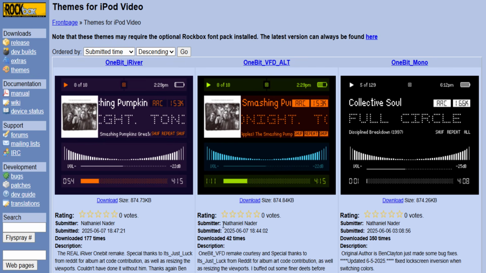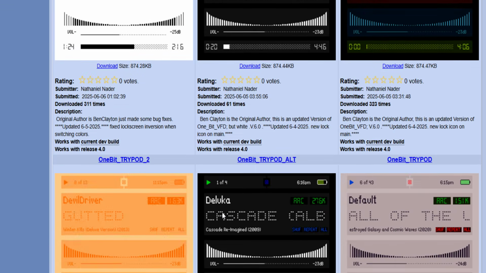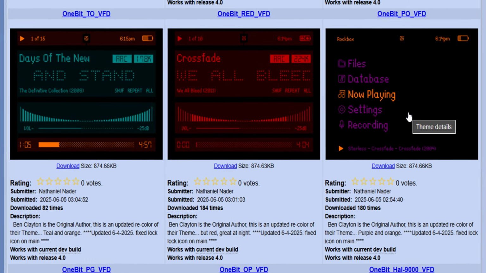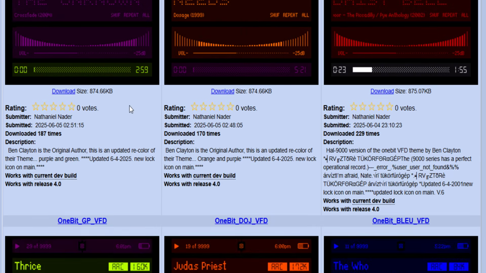The cool thing is, even in 2025, themes are still getting submitted. That is how big the iPod community is, or the fan base is, still going strong. It looks like this guy, Nathaniel, he's been uploading a load of really cool stuff. I like this. It's like a retro car stereo kind of thing. Yeah, it reminds me of an old radio screen.